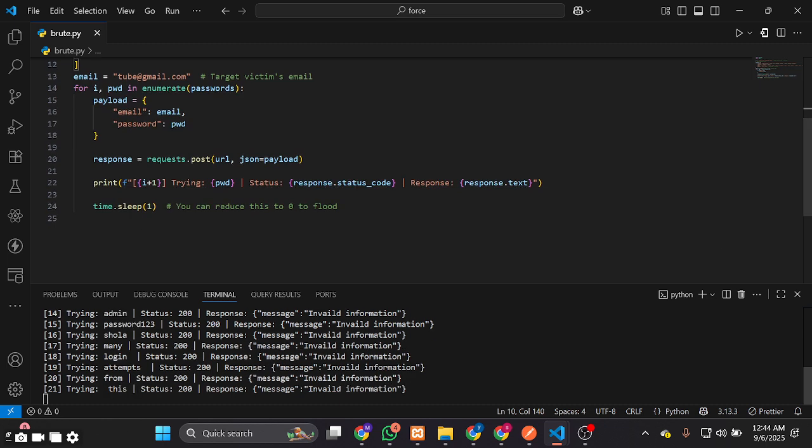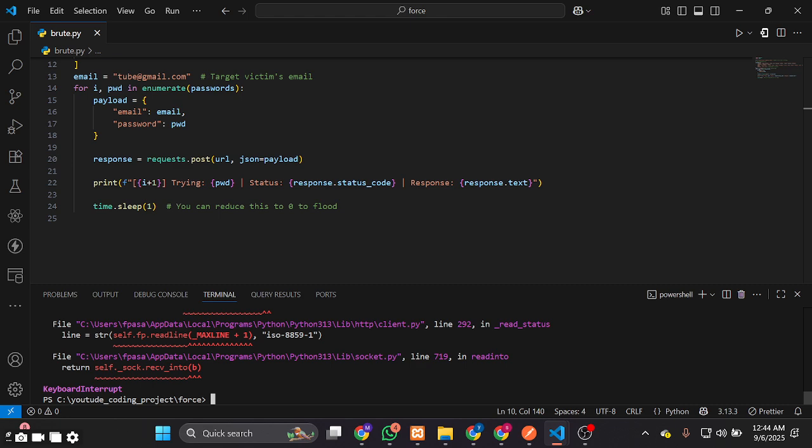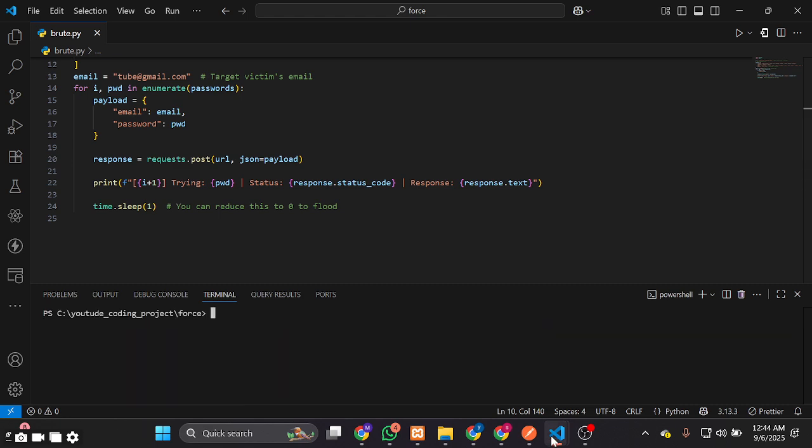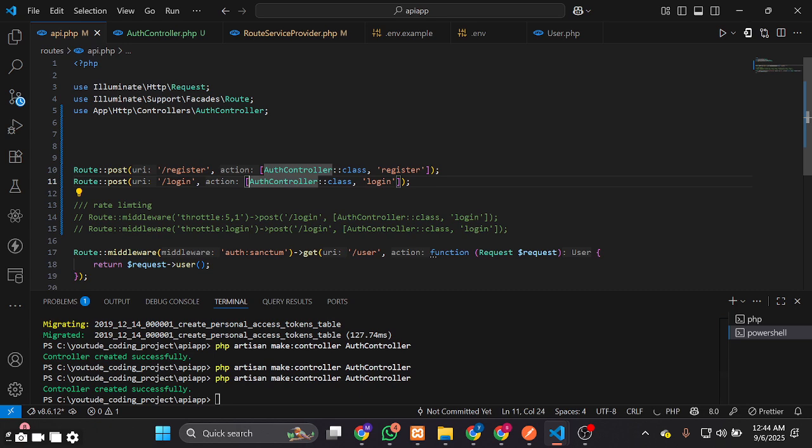So what I'm going to do right now is cancel this and add the first rate limiting to it. You see this rate limiting that I have right here, this throttle 5,1. Basically, what this means is that if 5 requests come in per 1, which equals 1 minute, the 5 means the requests coming in, right?